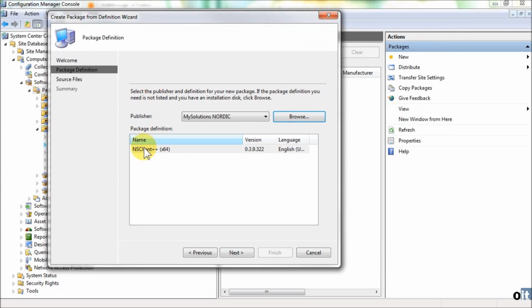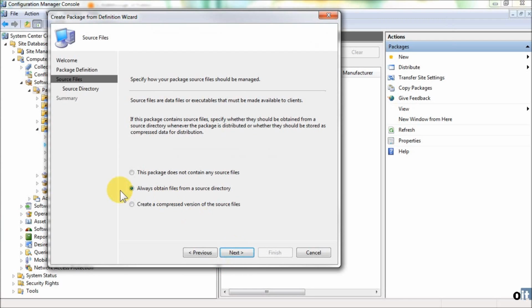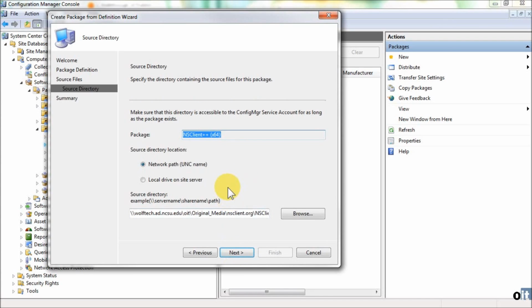Okay, so it reads the MSI and can pull the language and version and other useful information. It defaults to always copy the files from a source directory because it figures, hey, it's an MSI file. If you want to install it, you have to have the file. You would use the other settings if you had a command to run where you wanted to run shutdown.exe or netsh or something like that.